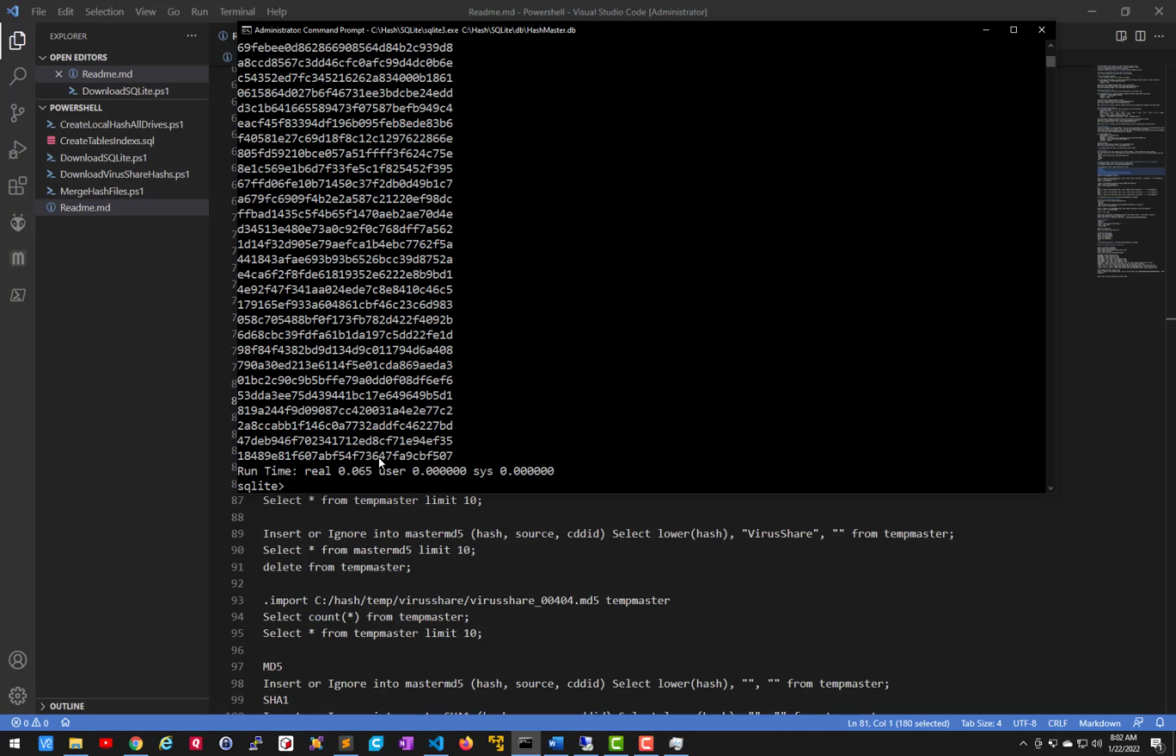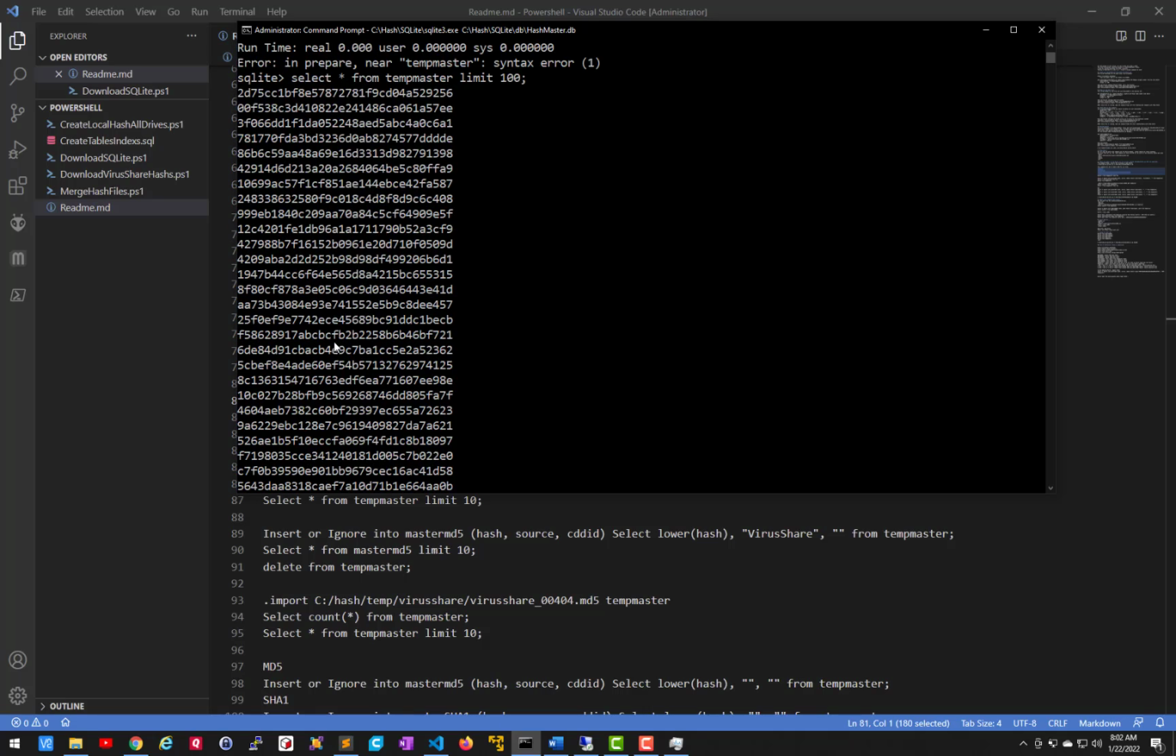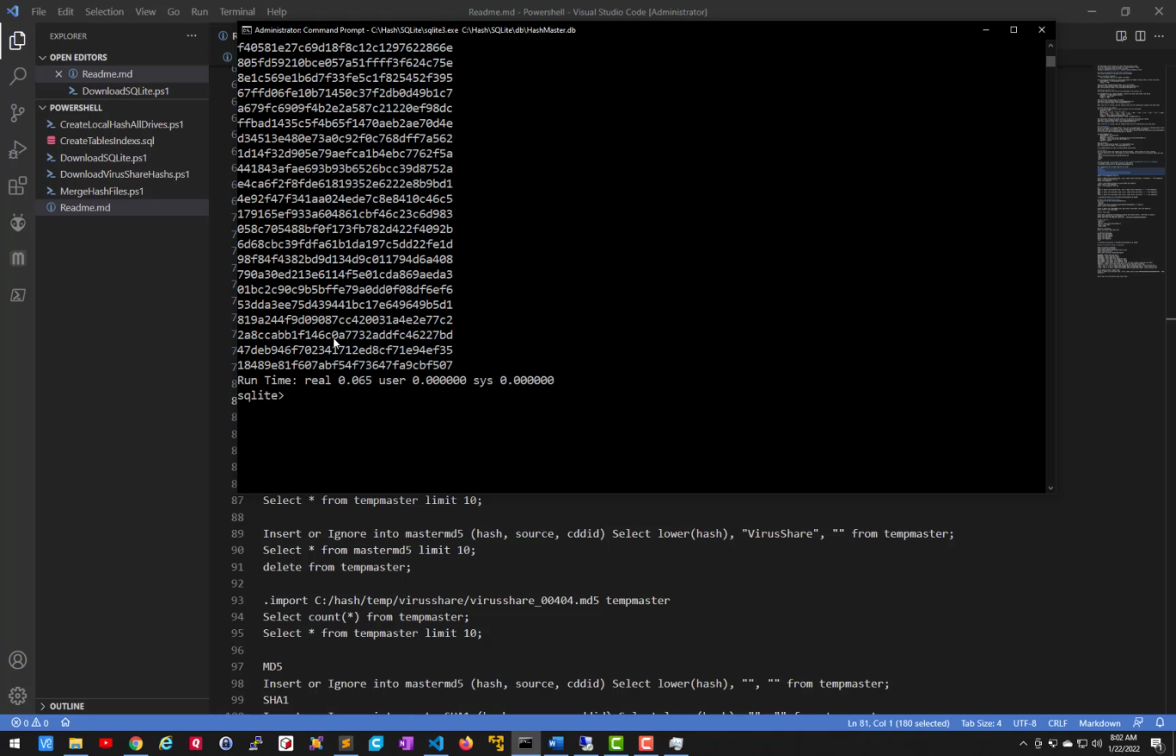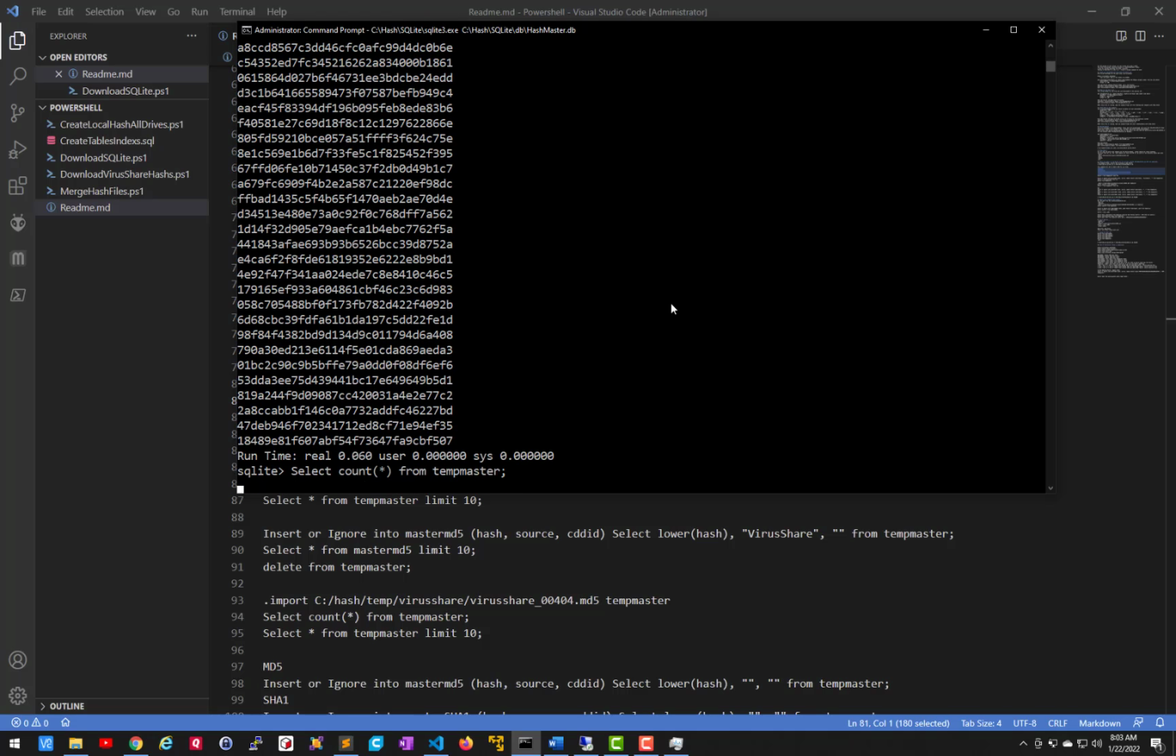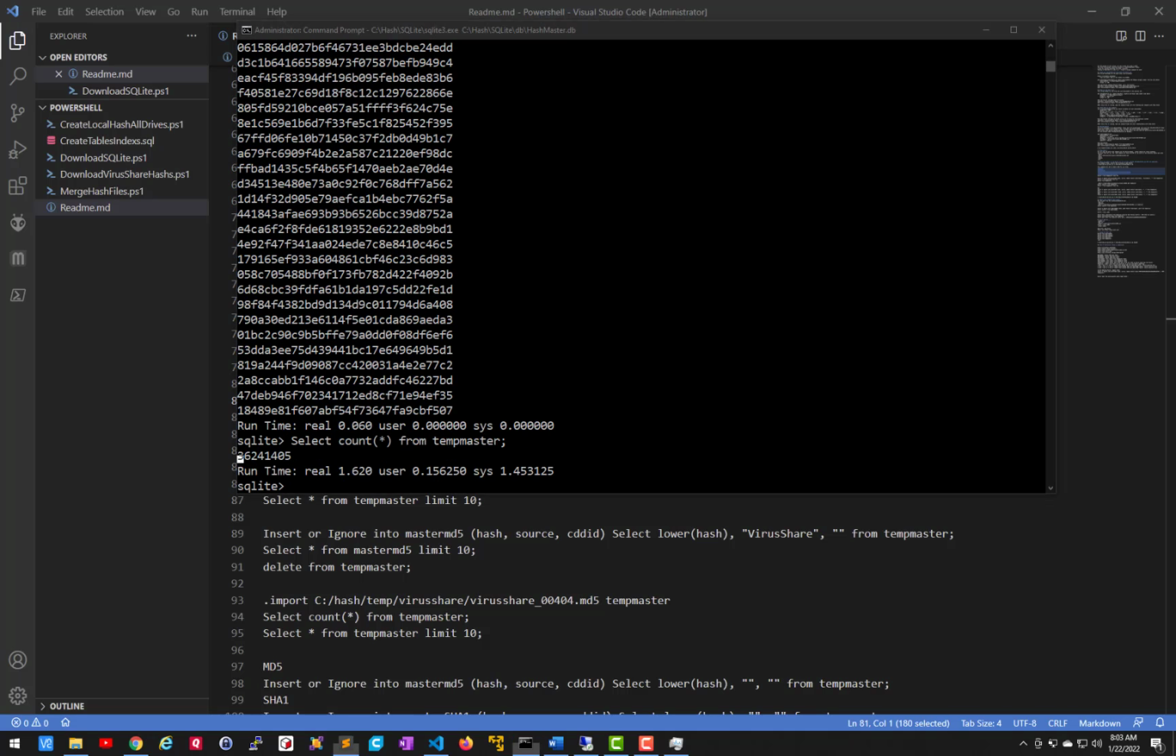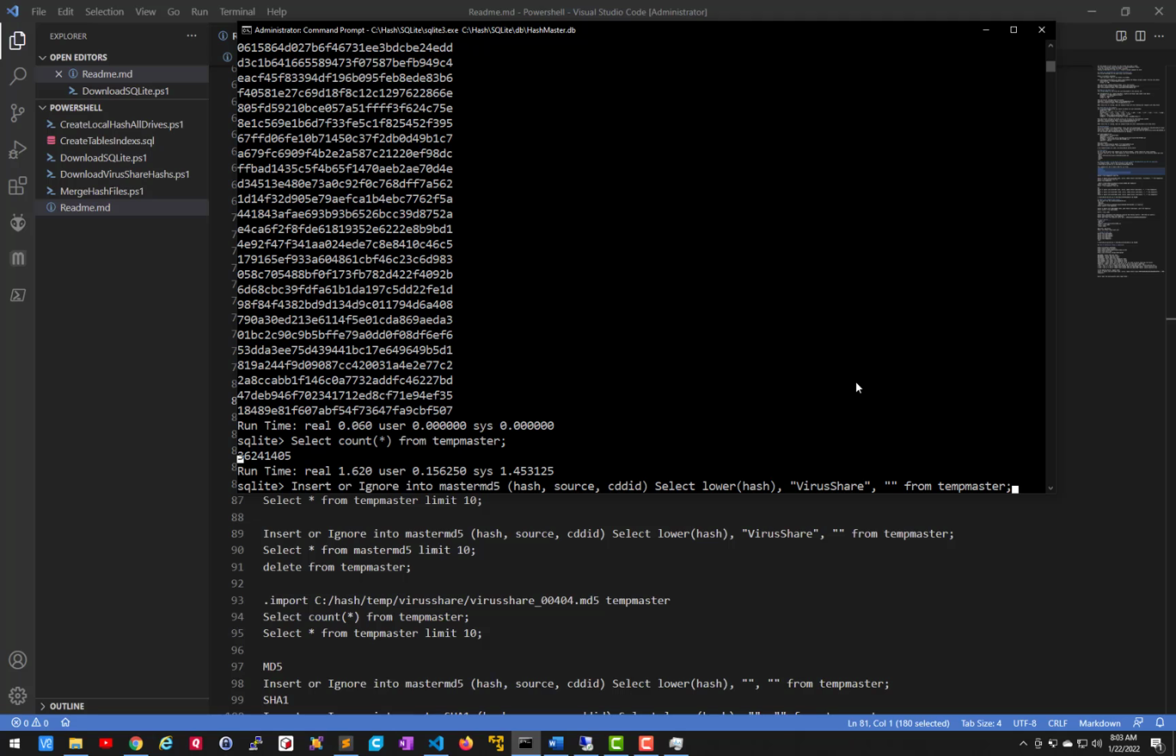Okay, so we can see our data looks like hashes, so that's a good thing. We just want to kind of look at the first few, make sure everything looks good before we import it. So now that we know we have all the files in there, we're going to go ahead and import this into the master table. And I want to show you 2 things about it before we get it going. So the table we built with hash. So we're going to insert into master MD5.